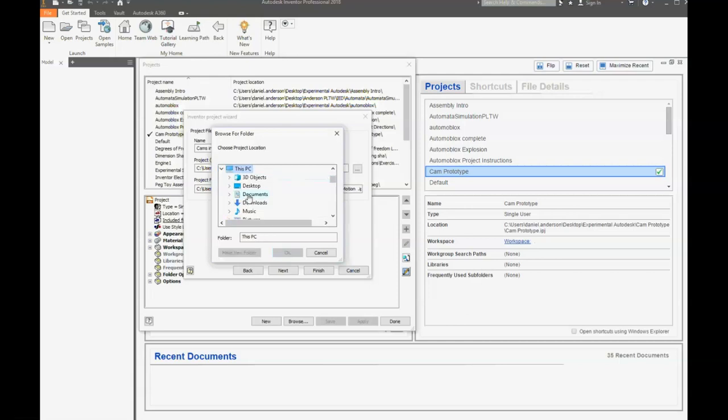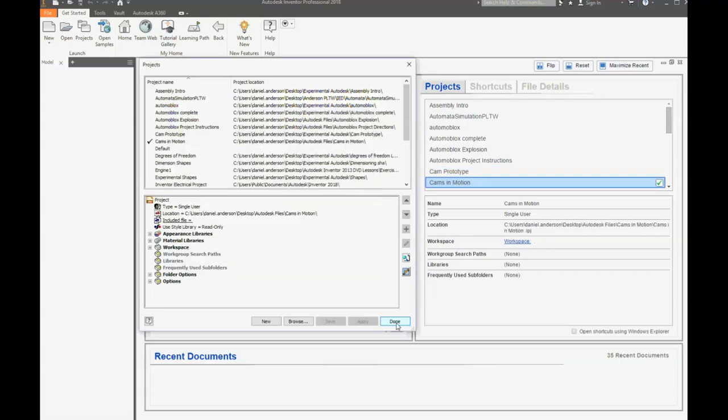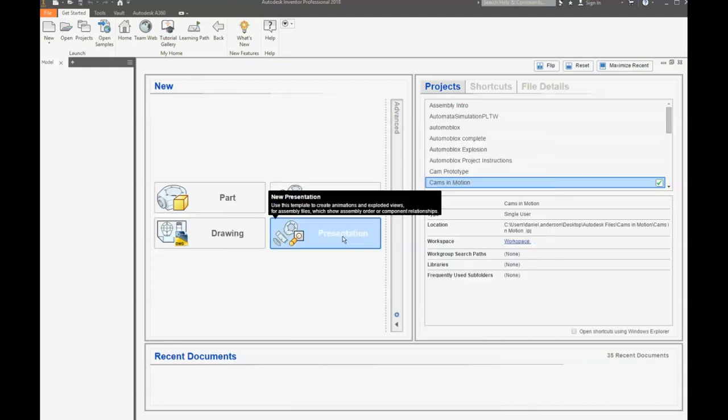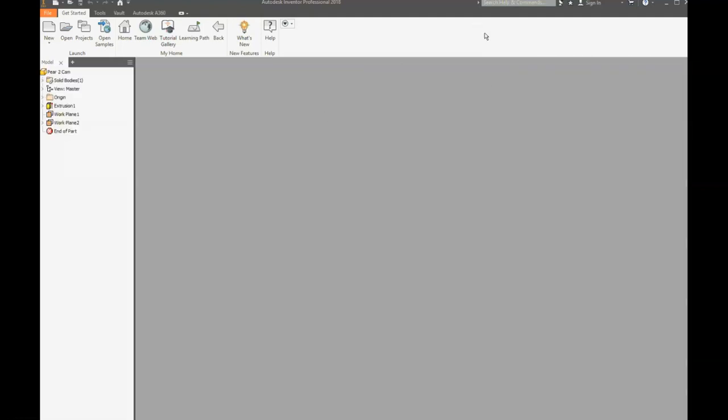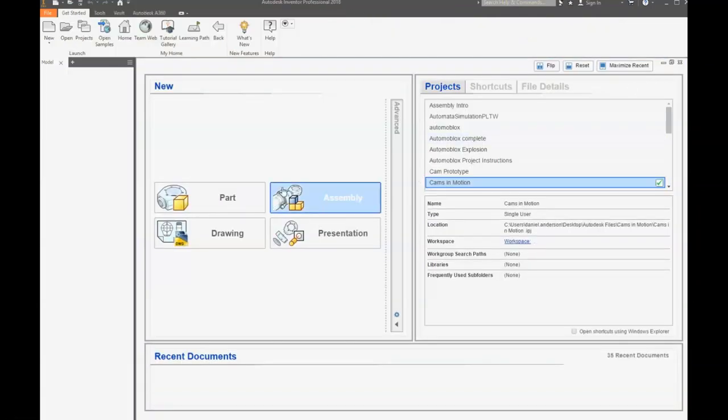So we go to This PC, we'll go to desktop, of course, and then mine's called Autodesk Files. Yours should be as well on your desktop. And we find the name of the folder we just created and we hit OK. And if we did it correctly, when we hit done, if we hit open, we should be able to see all of the files and even open them all up and take a look at them. So let's give it a second to load. And this will be our pair cam that we will be working with. And in the next video, I will show you how to put all of this together in an assembly.